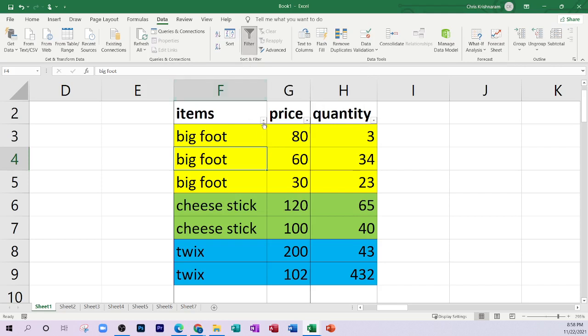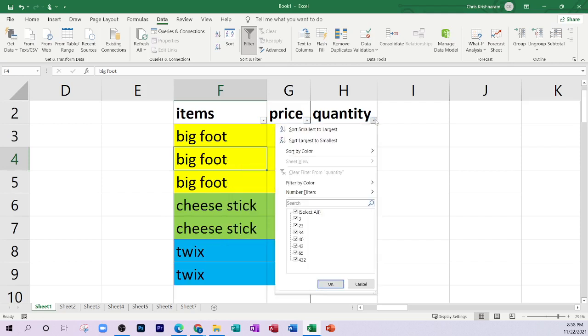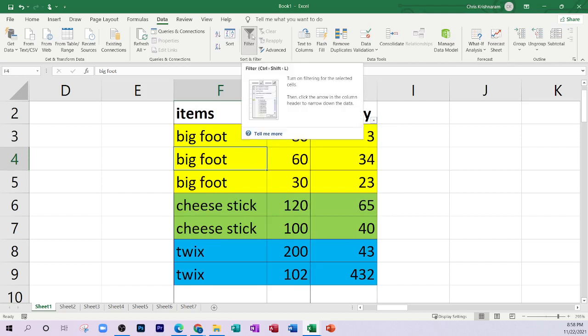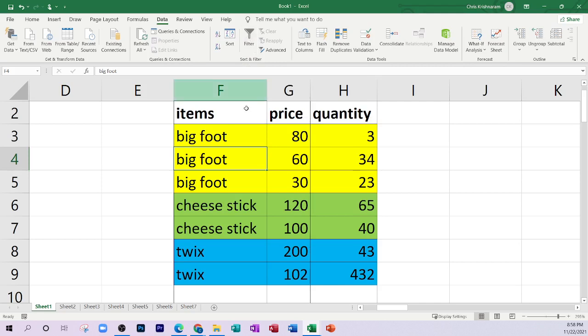What's going to happen is that some arrows appear in the headings. You guys see the arrows here? If you want to turn off the filter, you basically click on it and notice the arrows disappear. Once you see it highlighted, like you see it right now, that means auto filter is turned on, and once you click on it again, it is turned off. So how do we use it? I'm going to turn it on.